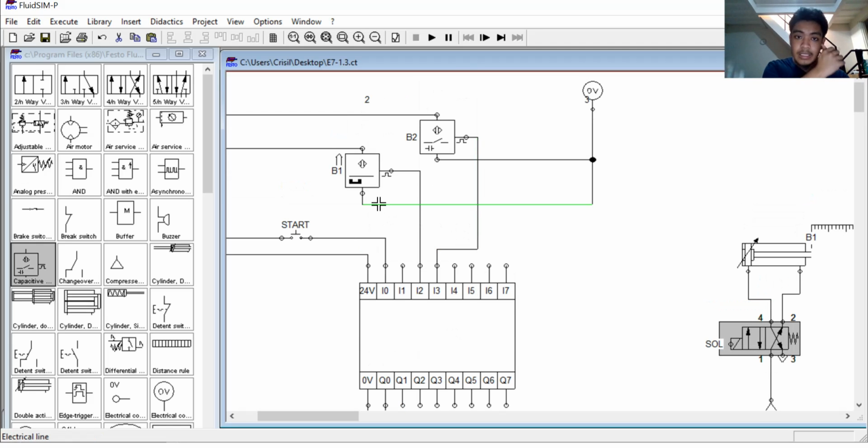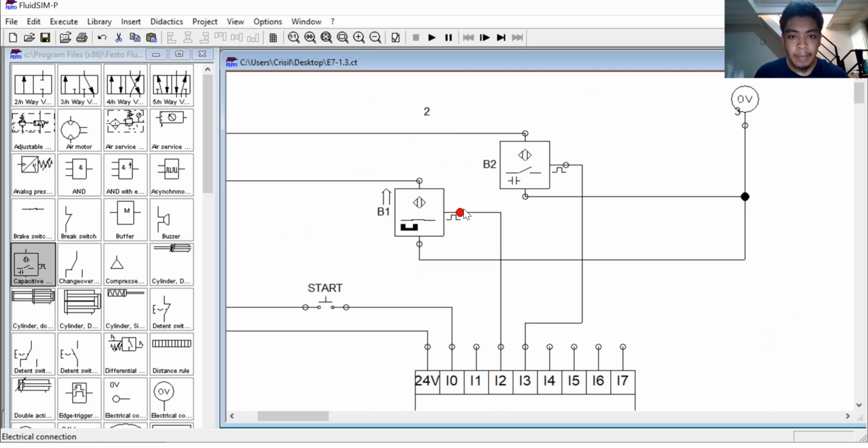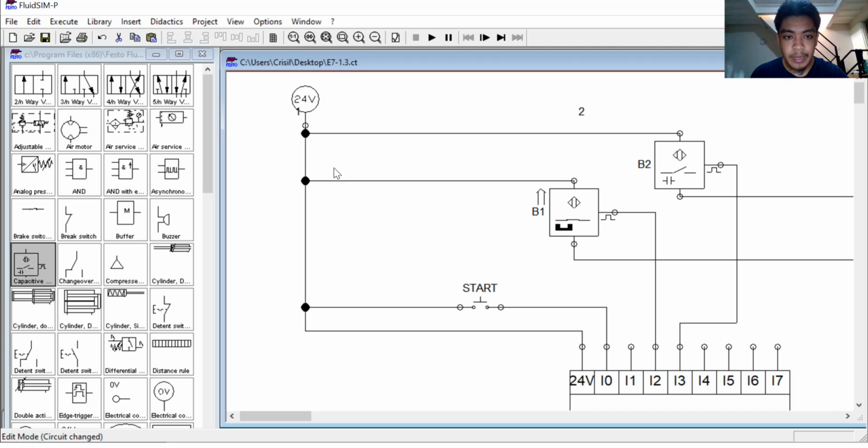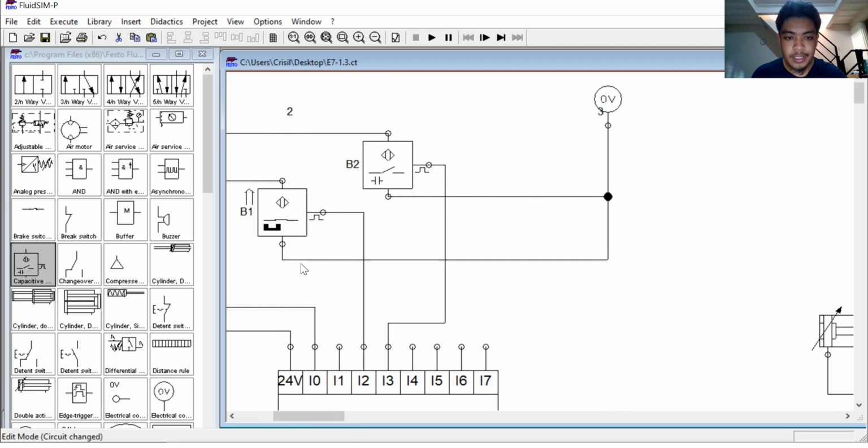Now here we will also be discussing the parts of a proximity switch, whether it may be magnetic or capacitive or even optical and such. For a proximity switch, we have our positive terminal, which is connected to our 24 volts, and we have also the negative terminal, which is connected to our 0 volts. Here is the main sensor of this proximity switch.